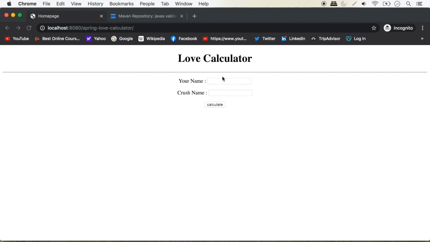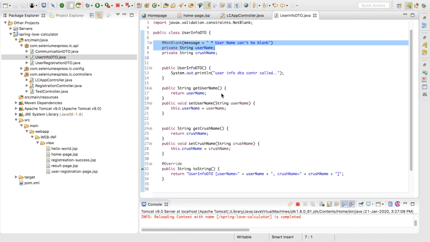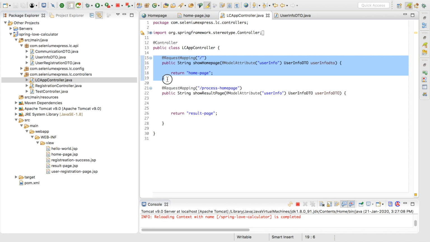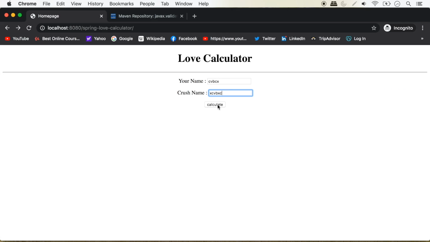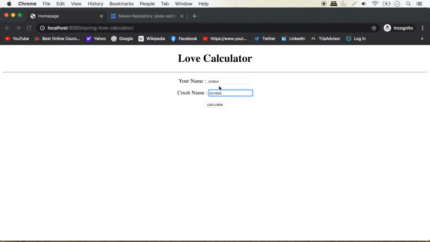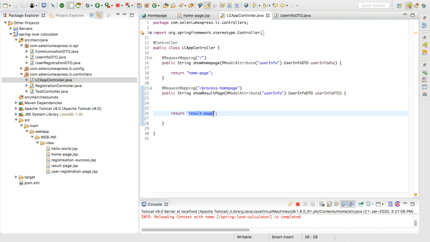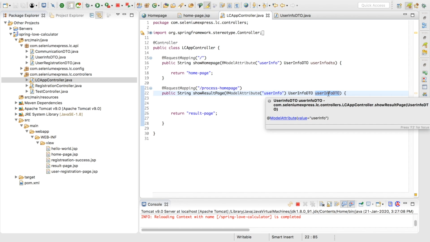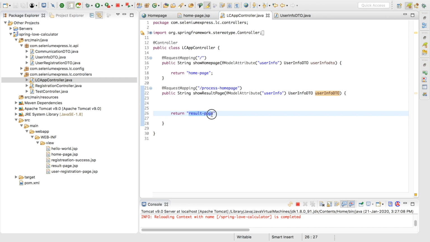Whenever the user fills in this form and does calculate, the data binding will happen. And where is the data binding actually happening? If I go to the LC app controller, this one is loading my home page, and whenever I fill in all the data and hit calculate, this particular method helps us process the data I have entered and moves us to the next page, which is the result page. Right here we are capturing the data from the URL, binding it with the user info DTO, and sending that data to my result page, where I access it by using this model attribute. So here we are doing the data binding, right? Whatever data we have entered, we are binding it with the user info DTO.